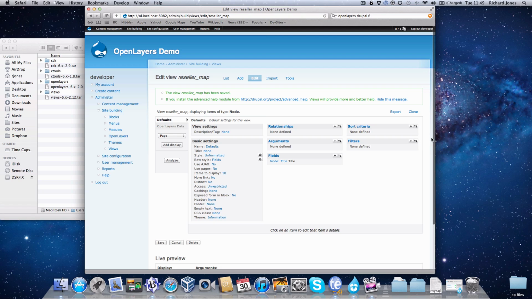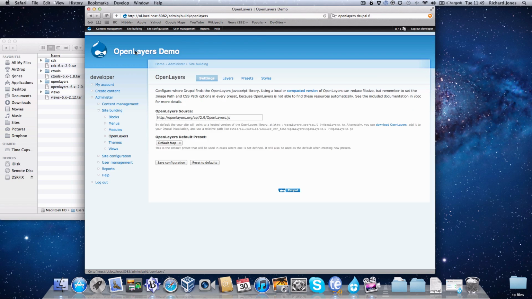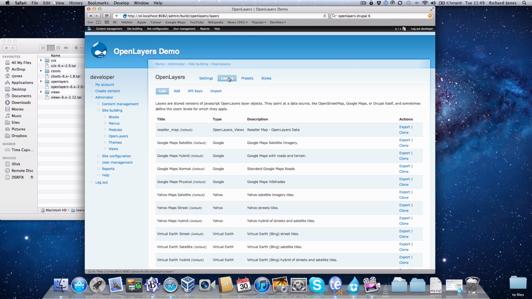Again, if you're doing this for real, you probably want to add some filters so that it only shows the reseller content type, for example. But for the sake of demo, we don't need to worry about that. So the next thing we're going to do is go to OpenLayers. And within OpenLayers, we've got various things that we can set up. You'll notice now we've already got a layer that exists, our reseller map layer, which is what we just created a view for. So we can leave that alone.